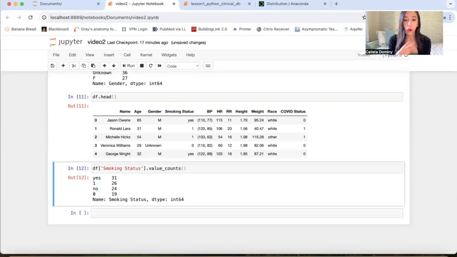I'm saying this because I know the data, and that's why it's important to really know where your data is coming from and have an evaluation of what you're actually passing into your code. Since I know that the 1 should be yes and the 0 should be no, I'm going to make a determination that I want the smoking status column to be all 1s and 0s, with 1 representing yes and 0 representing no. I don't want this mixed type.